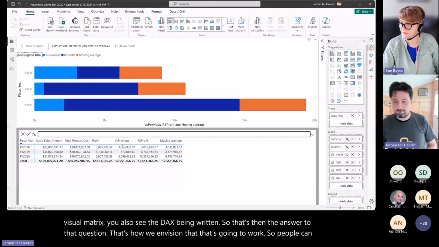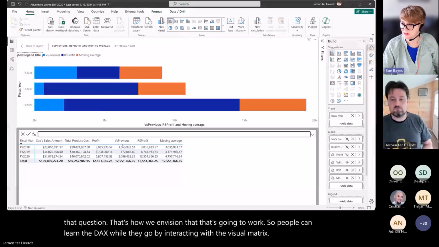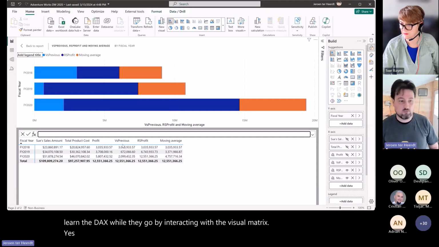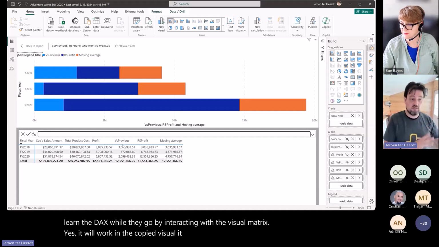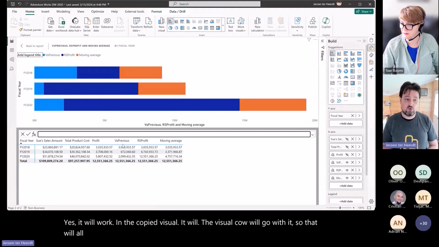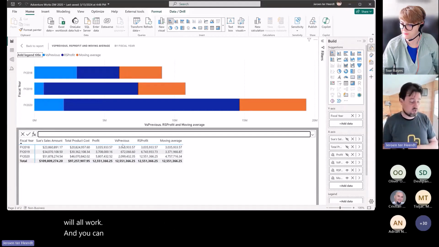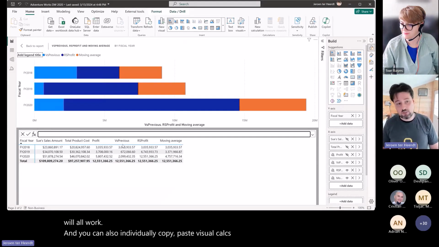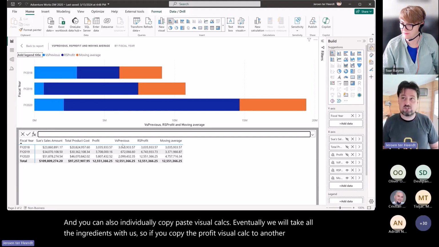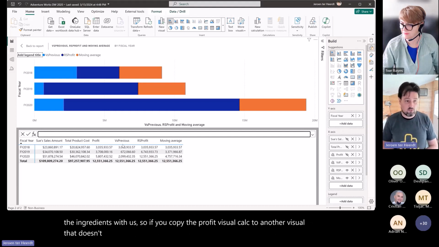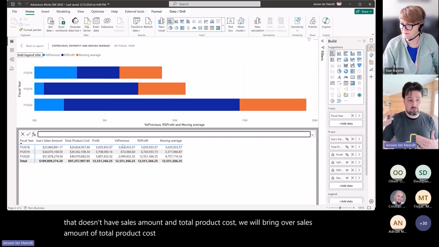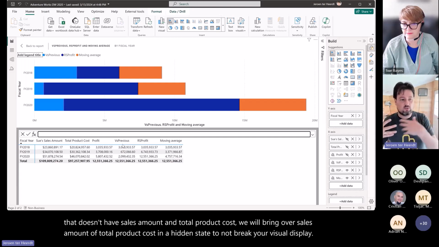Perfect, lovely. If you copy a visual, will the visual calcs work in the copied visual? Yes, it will work in the copied visual. The visual calc will go with it. And you can also individually copy and paste visual calcs. Eventually, we'll take all the ingredients with us. So if you copy the profit visual calc to another visual that doesn't have sales amount and total product cost, we will bring over sales amount and total product cost in a hidden state to not break your visual display, just to make sure that the visual calc actually works.